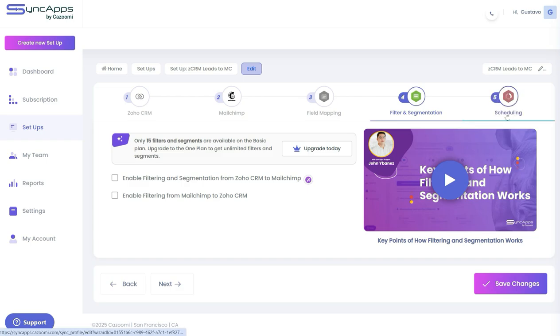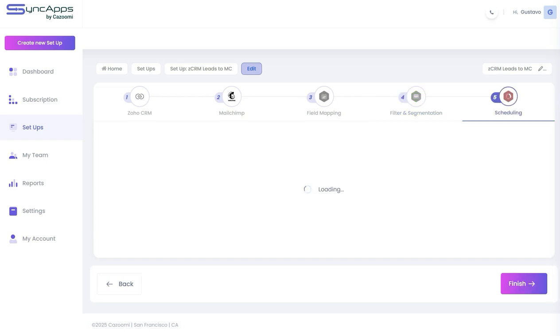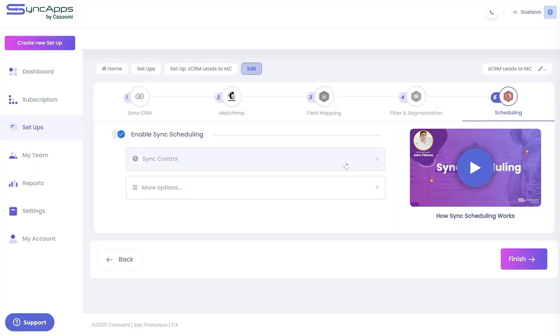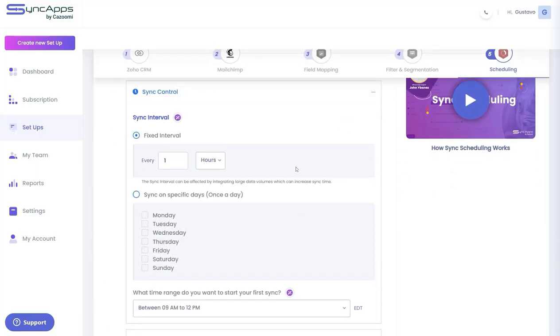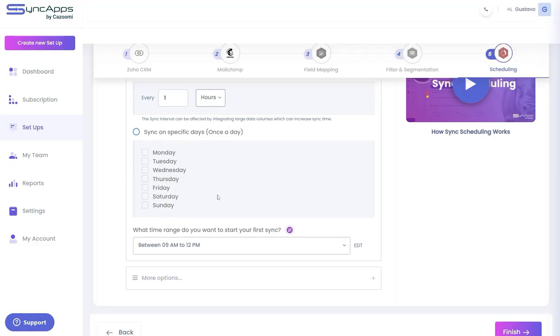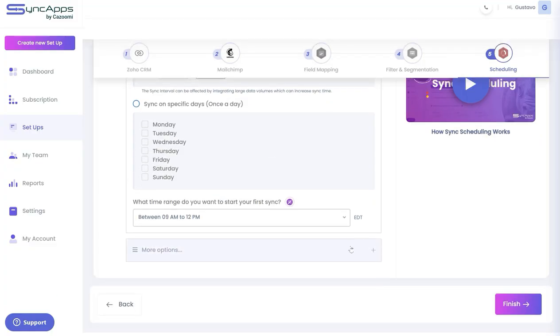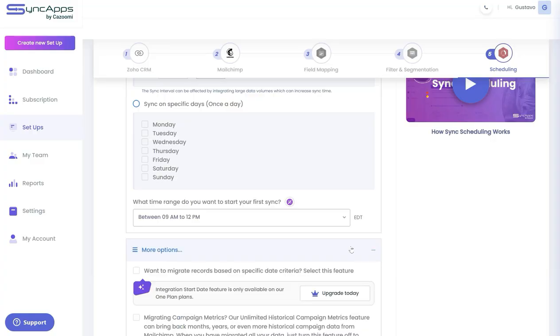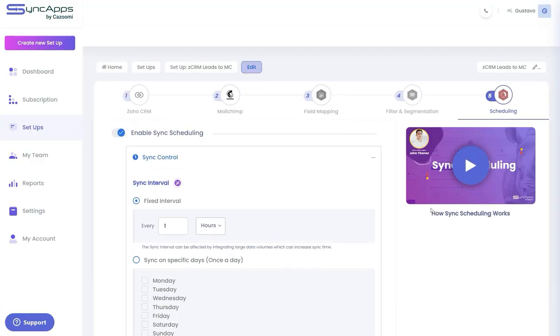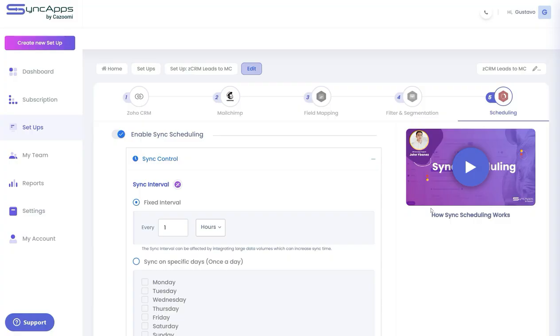But today, let's just look at the last step here, scheduling, which will allow you to sync down to the minute, right? So you can do real time if you like. In this case, they're just doing down the hour. But you have a lot of different choices here. Then, of course, underneath more options, you can do a lot of things around scheduling or data migration. So anyway, that's the integration part. That's how it's set up.